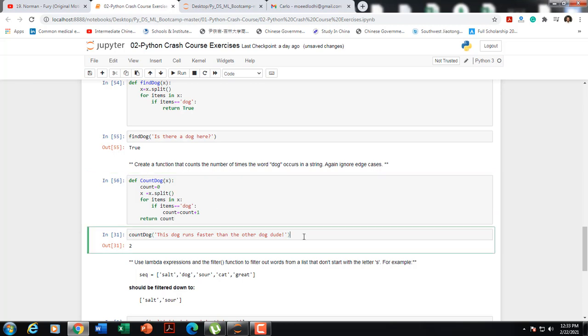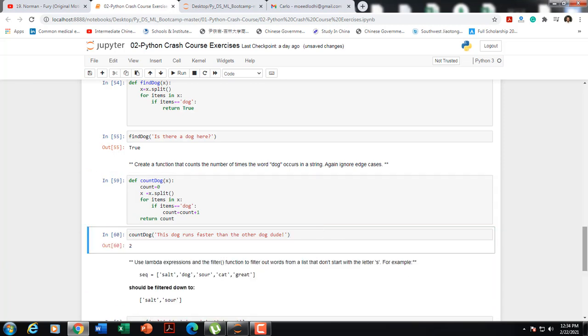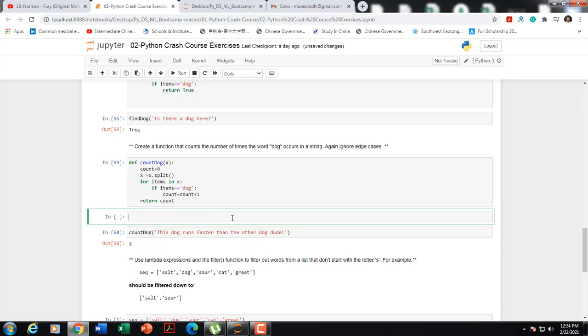So let's give this a try. Let's see if this works. Count dog is not defined. Okay, so it's working. So what have I done over here? I've used a for loop and an if statement, with the if inside of the for loop. I told Python that first of all, take the string that the user passes. Let me do this line by line, you guys will understand. My x variable is the statement over here.